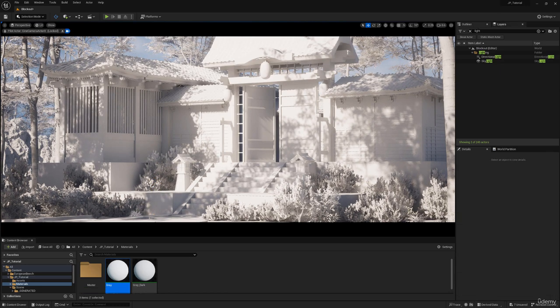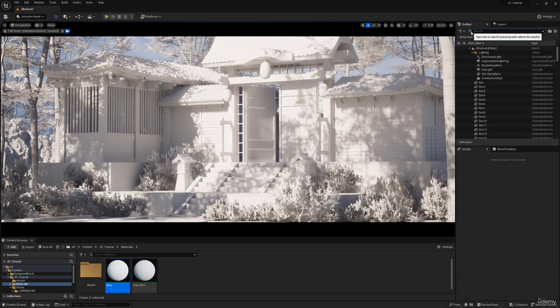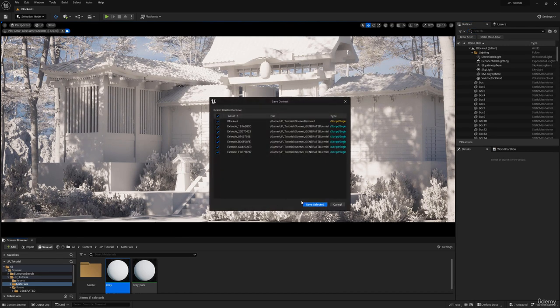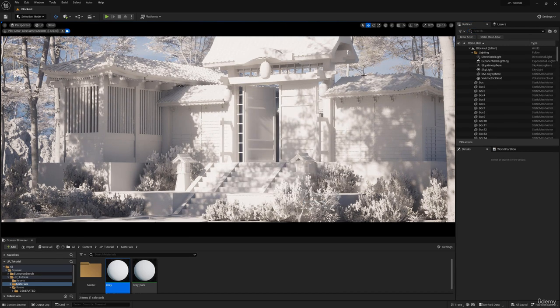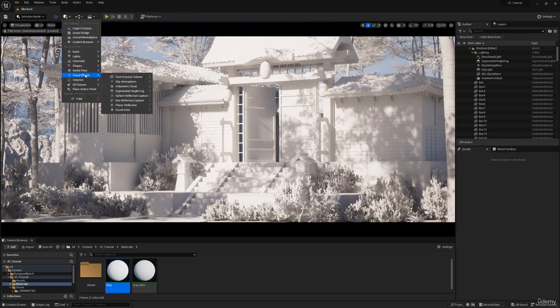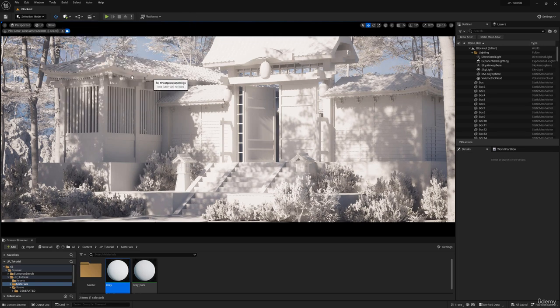And now what I want to do, before I have a look at my concept and see if there's any final things that I want to add, just very big things, is first of all add some post effects, just to add some additional effects to my scene. So if we go down here to visual effects and add a post process volume.